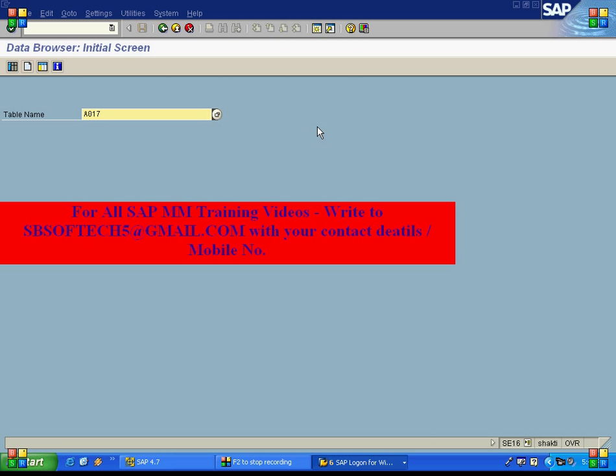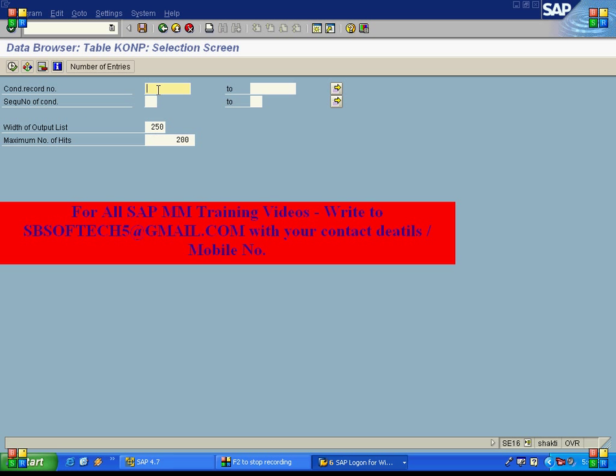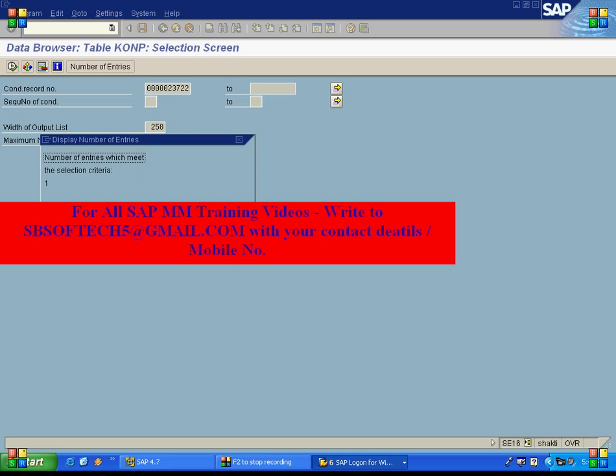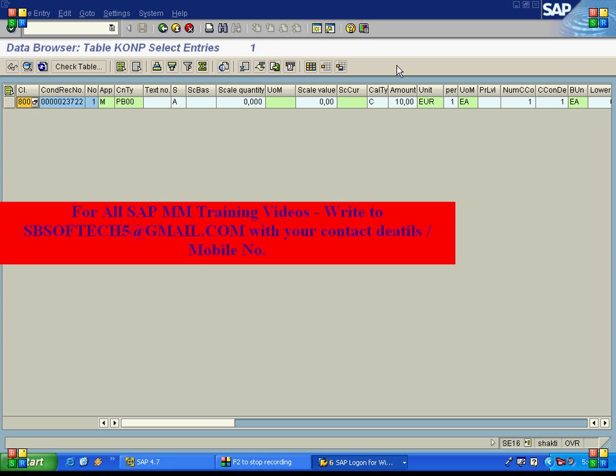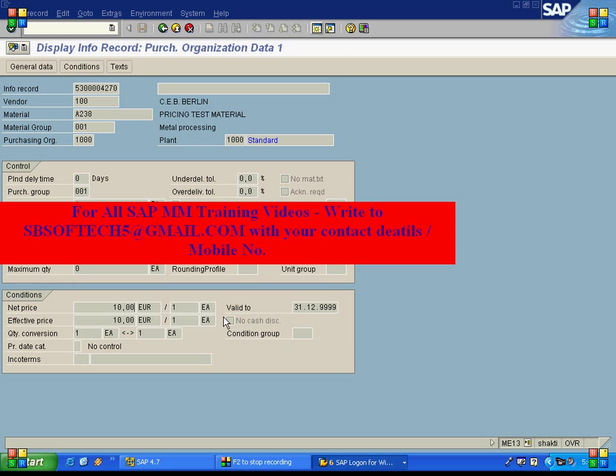and I go to table KONP, and this is the condition record number. I will paste it here and check the number of entries. So there is one entry found. Execute. Okay, so here you can see that the amount is 10 euro per piece, which is the price maintained in the info record. If you see this info record, 10 euro per piece is the price.